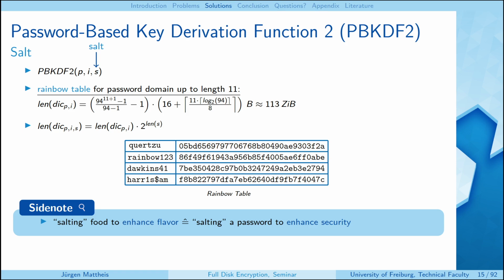It also has a second parameter, the salt. The salt is necessary because you can otherwise circumvent this CPU-intensive computation that needs time by using a rainbow table that maps passwords to keys. To map all passwords up to length 11 to keys, you would actually need 113 bytes of storage. I guess none of you has this much storage, and I think not even Google has this much.